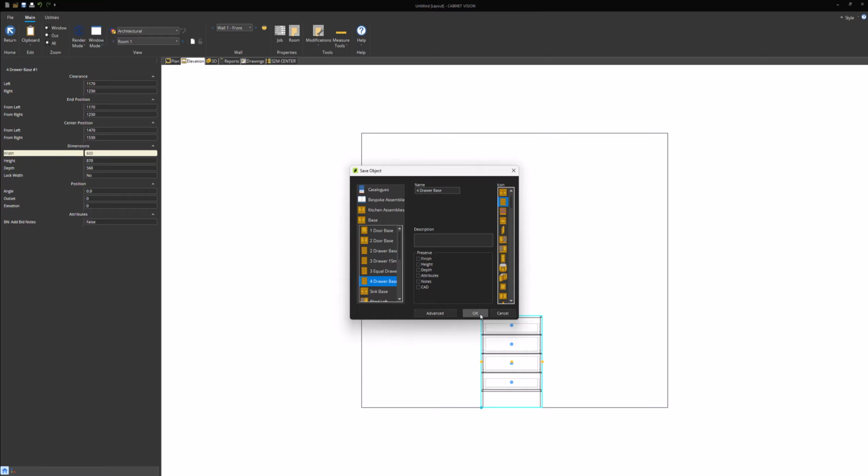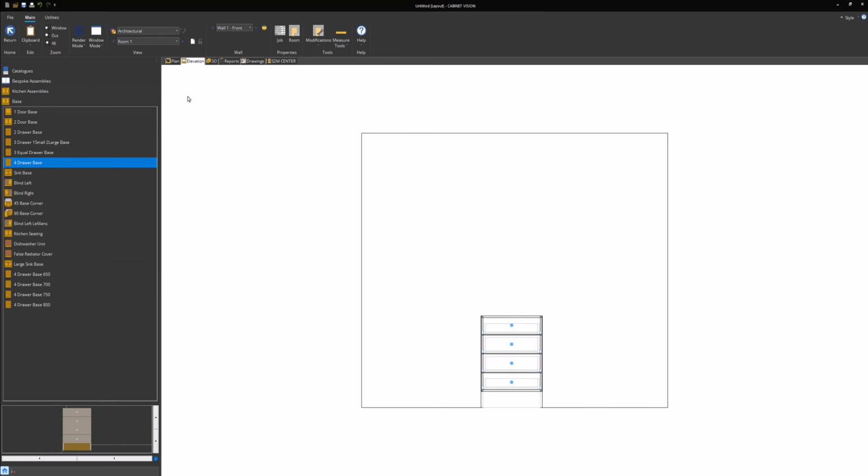And select my icon, and when I hit OK, I'm going to replace the existing one because I've started off with an assembly from my catalogue. And then if I now go into Objects, we should see that I've got a different variation or an alias, which is a 650, a 700, a 750 and an 800.